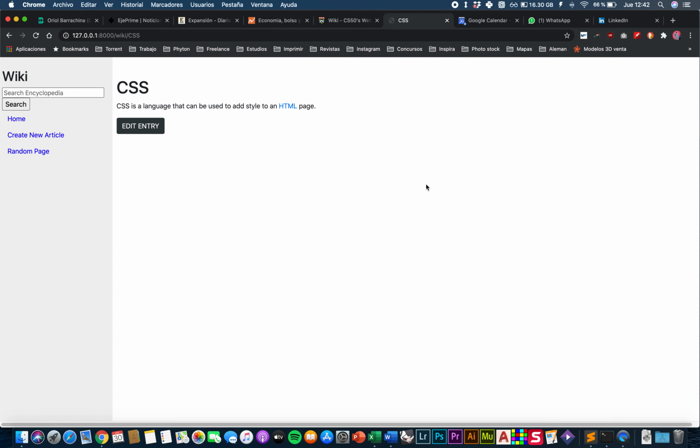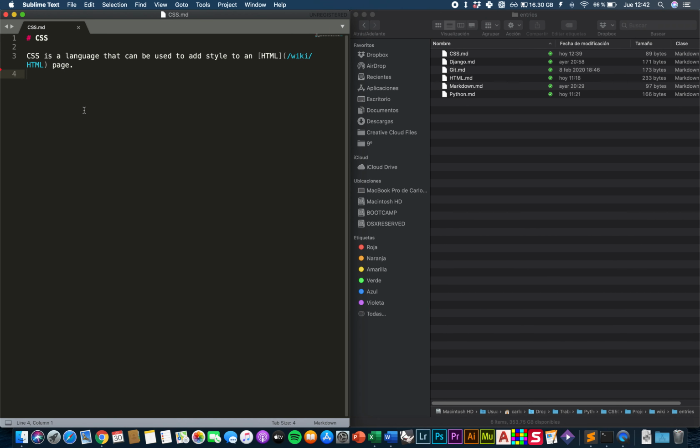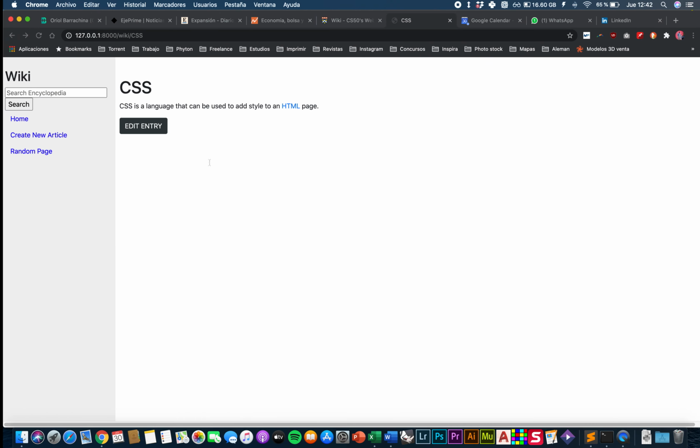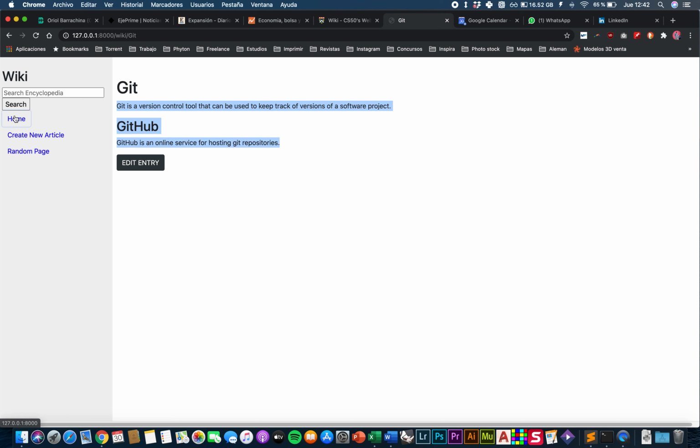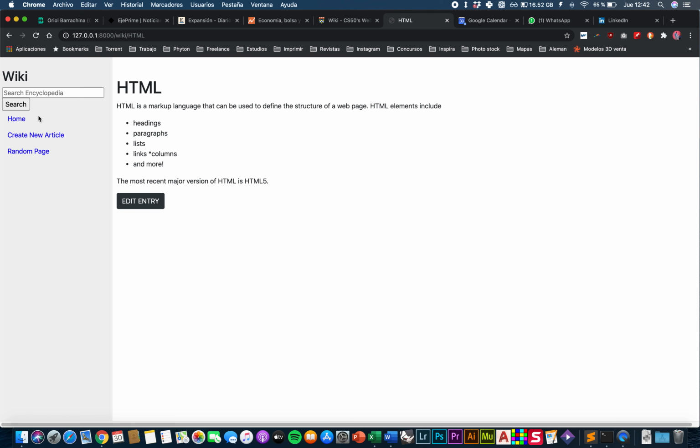But the file is actually stored in a different syntax. It's called Markdown syntax. This syntax has the value of being easier to store because it stores fewer bits of information. The program automatically converts it to HTML to show it here. So as you can see, you can go to Git and it's all HTML.